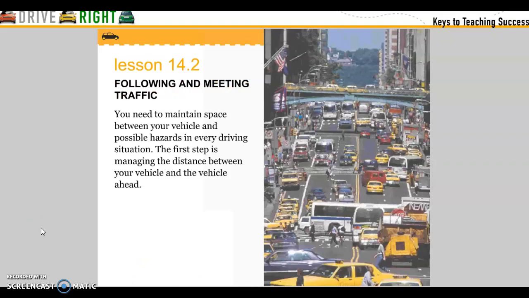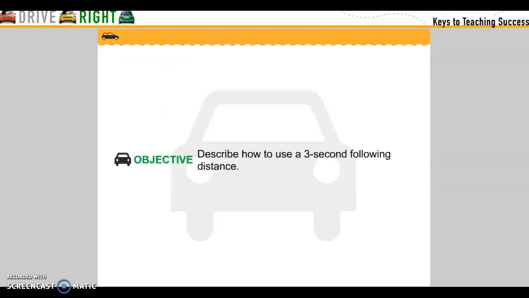Chapter 14, Lesson 2. Following and meeting traffic. You need to manage space between your vehicle and possible hazards in every driving situation. The first step is managing the distance between your vehicle and the vehicles ahead. Objective. Describe how to use a 3-second following distance.